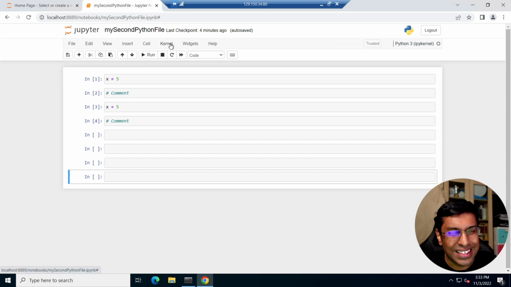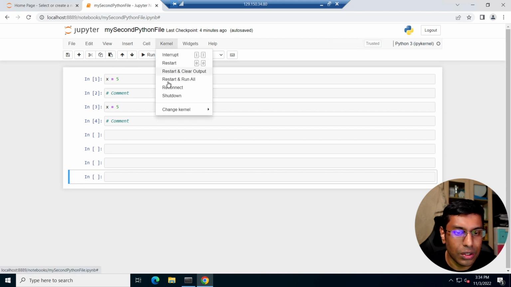So these are basic stuff, right? This is what kernel means. Sometimes your kernel can get stuck. You need to interrupt your kernel, or you need to shut down your kernel. If you have different types of kernel, you can change kernel as well. There are R kernels, Python kernels, and stuff like that, and you can switch between them.